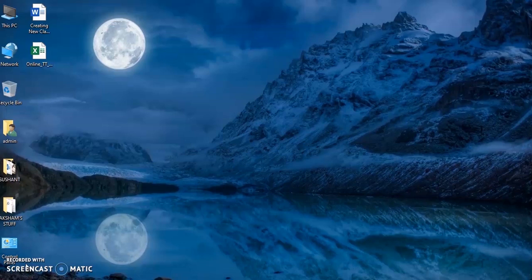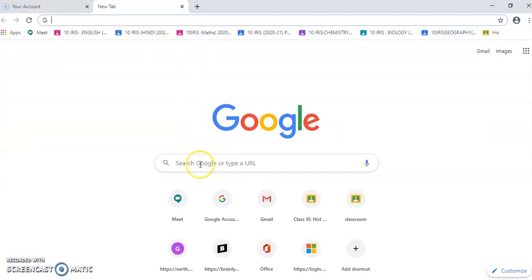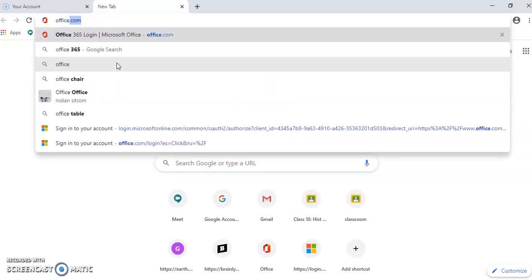So let us begin with the very first step of going to the office.com website. So just open Google Chrome. In Google Chrome, open a new tab. There you have to type office.com.